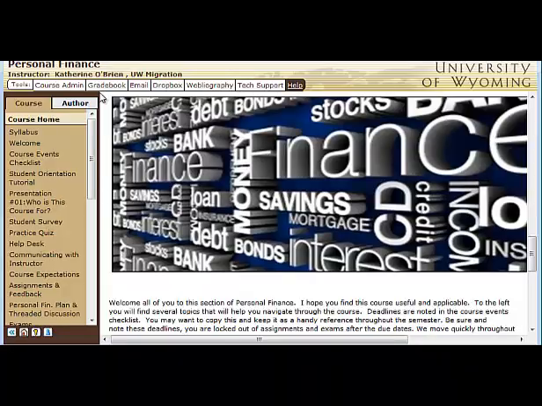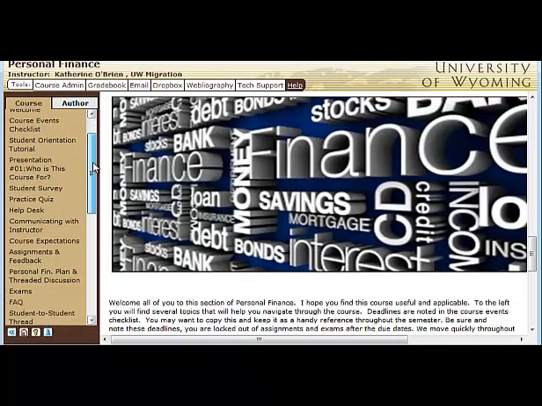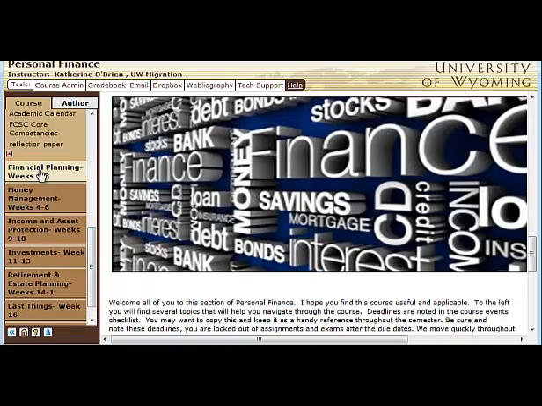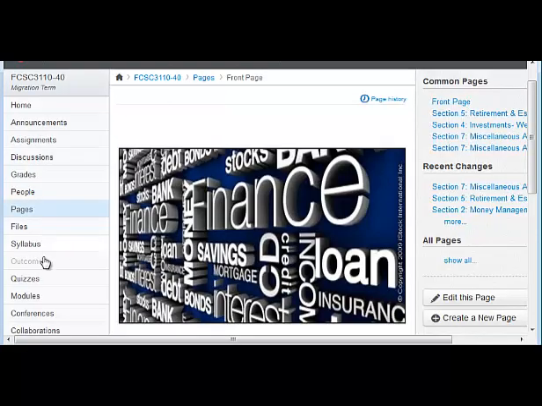Okay, something else I want to show you. You'll notice in eCollege all these units, financial planning weeks 1 through 3, weeks 4 through 8, 9 through 10. These are units 1, 2, and 3. If we go over to the Canvas version, those copy over as modules.